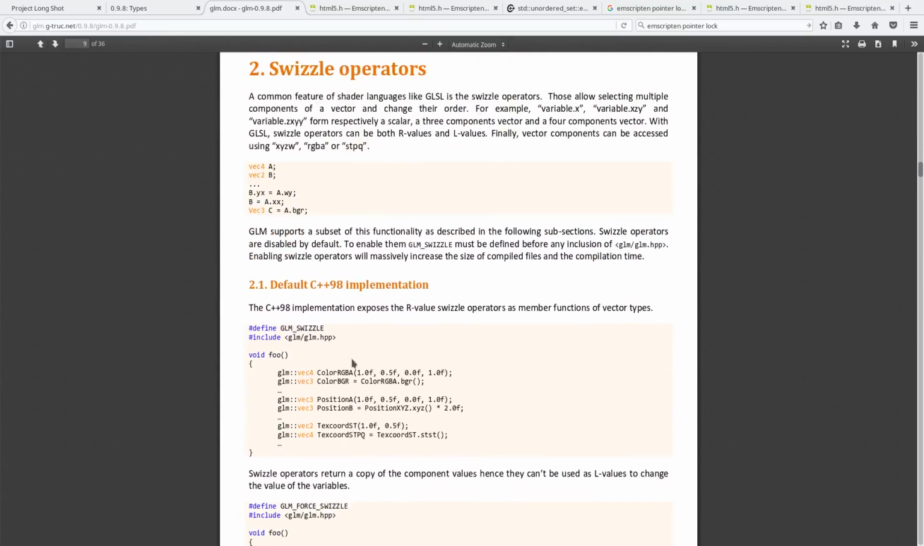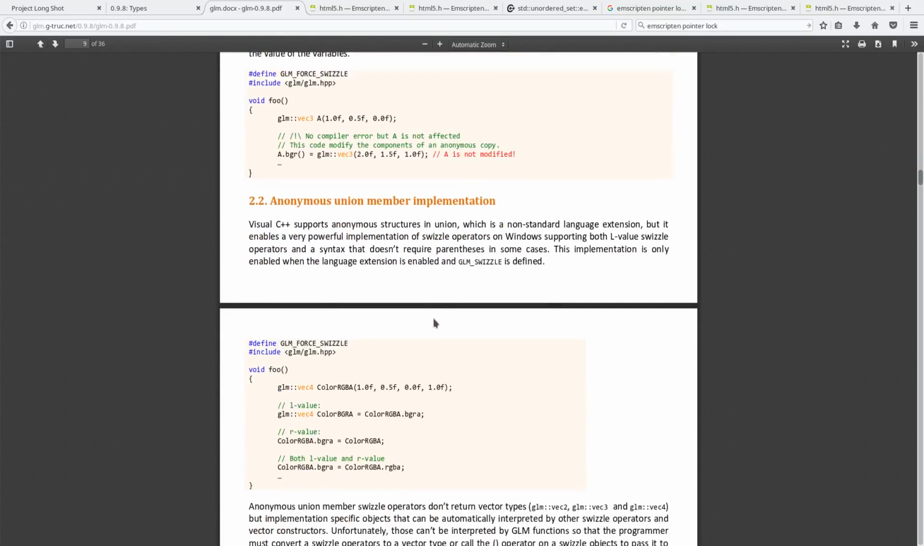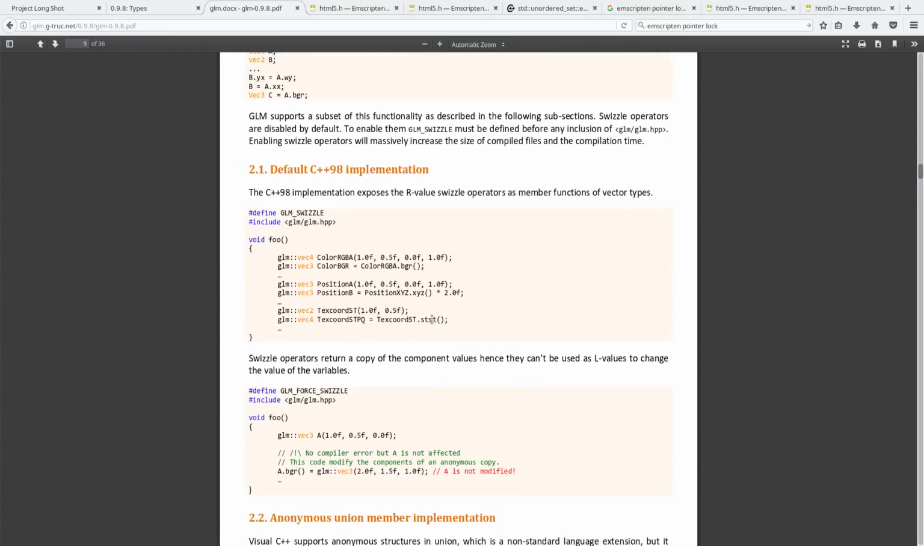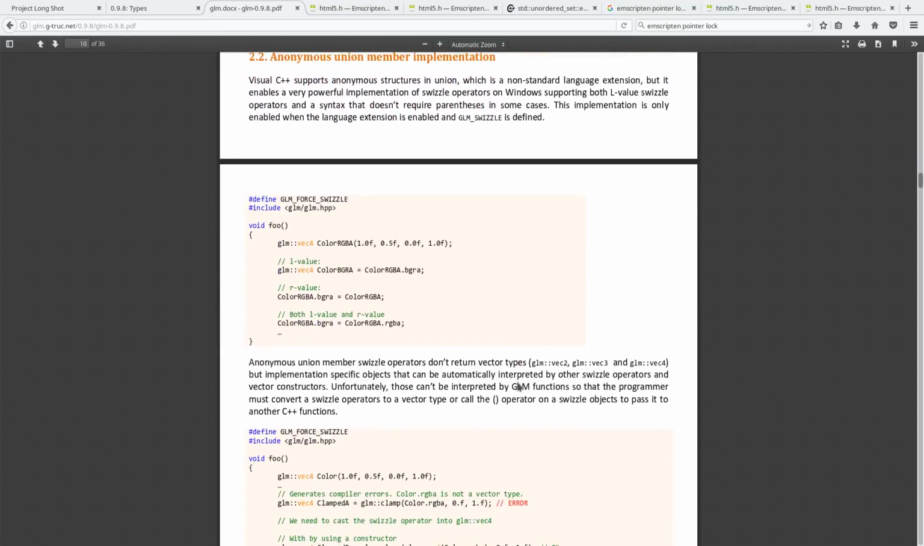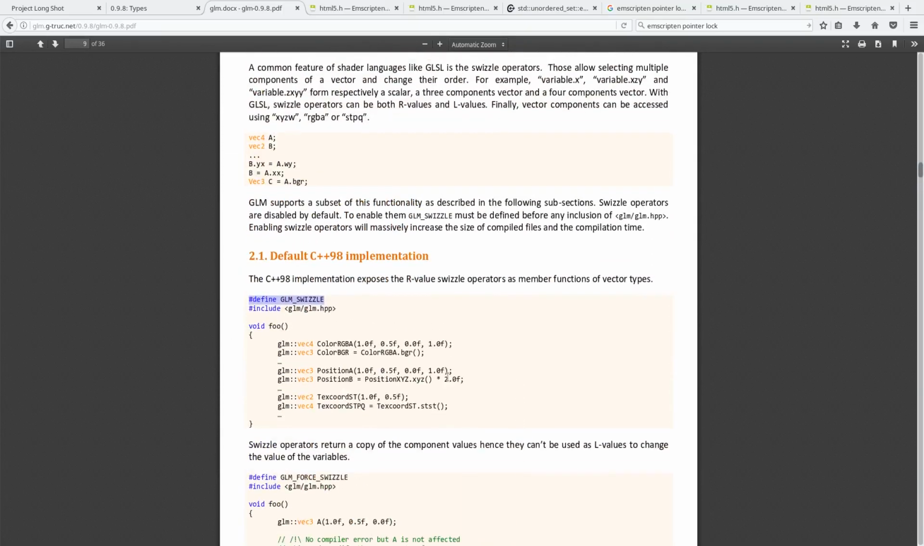The swizzle operators. So it has functions, maybe? If you do this wonderful thing, GLM swizzle, yeah, let's try and enable that.